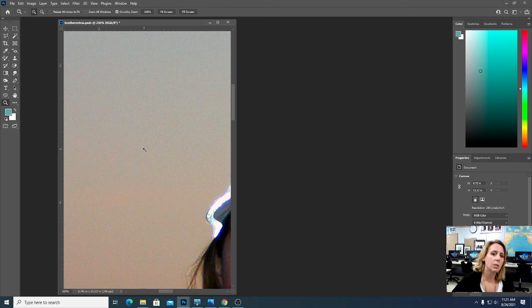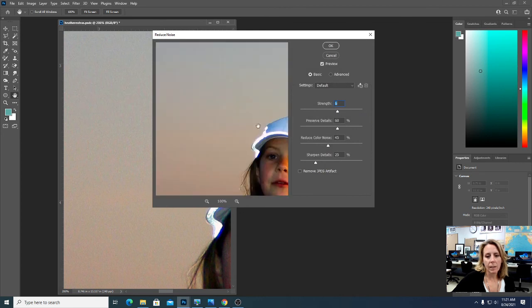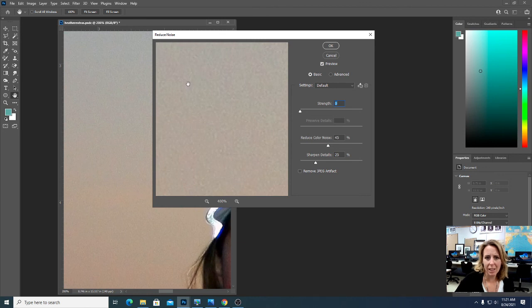So what we're going to do is we're going to reduce that noise using a finishing filter. So we're going to go up to Filter, Noise, Reduce Noise. And in the dialog box, I do want you to zoom in a little bit, and I want you to zoom in into some part of the sky so you can kind of see. Because if this is the way it starts, you can see the little pixels.